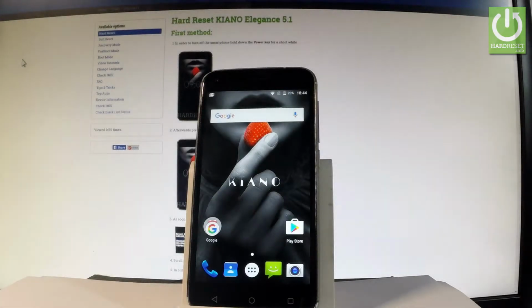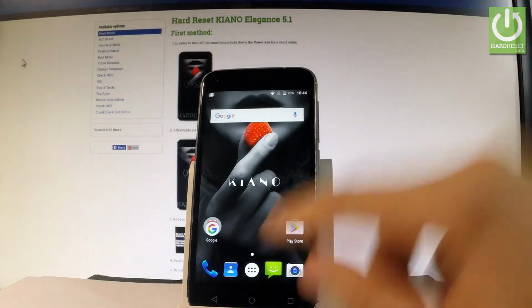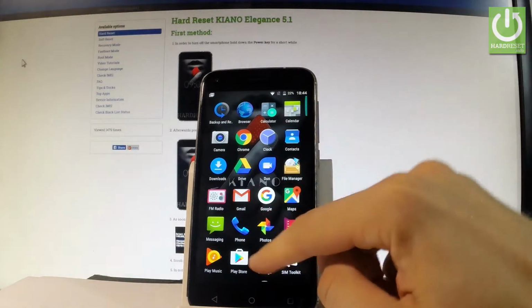Here I have KIANO Elegance 5.1 and let me show you how to set the screen lock protection on the following phone. At the very beginning, let me start by using my home screen. Let me tap apps icon, then find and select settings.